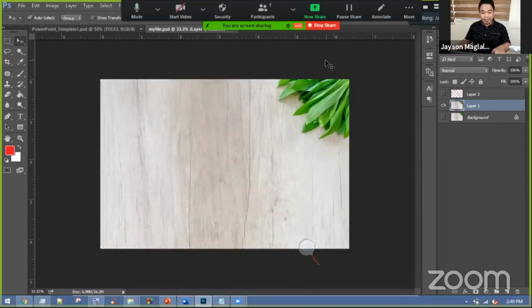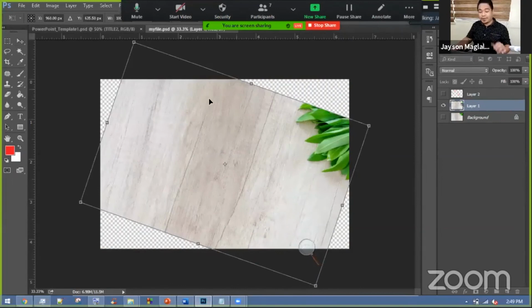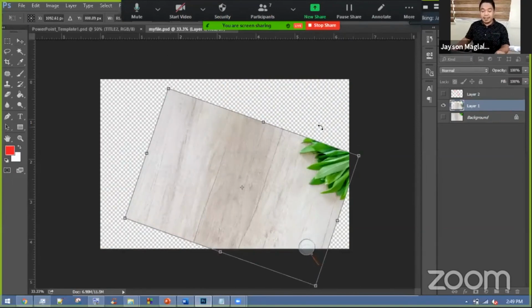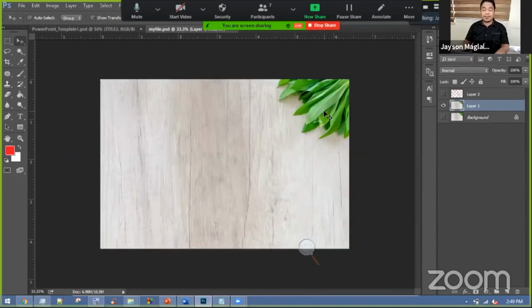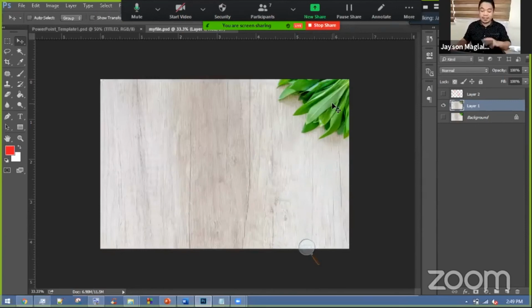Okay? If not, Control T, tapos, let's say na-decide mo na hindi mo na siya i-rotate, hindi mo na siya i-resize, just hit escape sa keyboard. So, escape and enter. Escape is cancel. Enter is confirm. Again, escape, cancel po yun ng resizing or almost every action sa Photoshop, pag escape, cancel po yun. Pag enter, confirm.